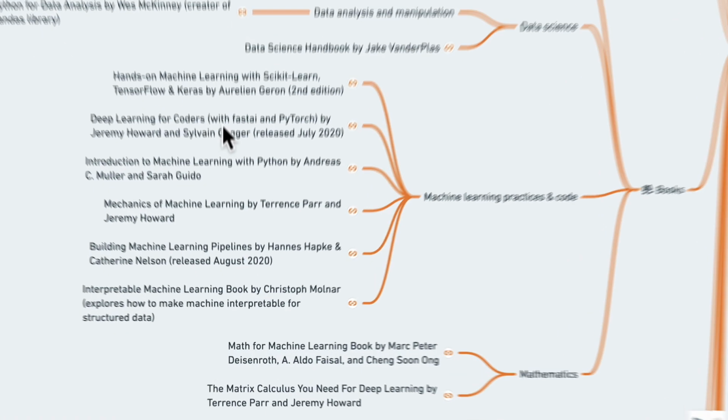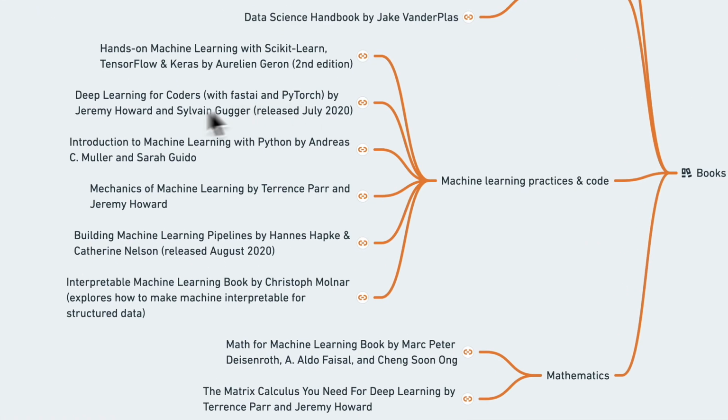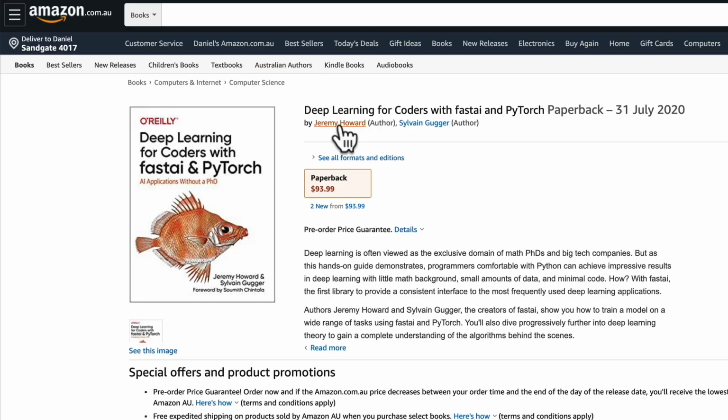Deep Learning for Coders by the Fast AI teachers, Jeremy Howard and Sylvain Gugger. That's coming out in July 2020. So this is actually a preview of this book. Look at that. You come to this video and you get all these things that aren't even out yet.